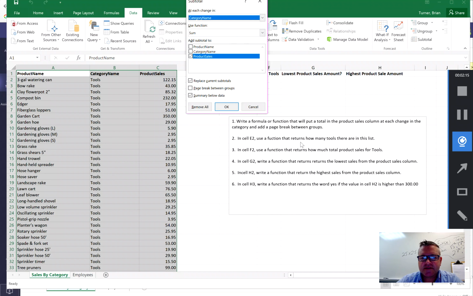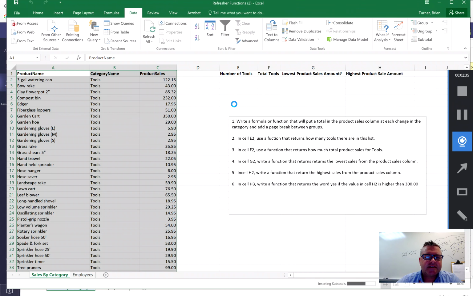It wants us to use a total, so some function, definitely, in the product sales, and I'm going to change in the category with each page break between, on the product sales column. Okay, so don't touch that, and then touch page break, and then say OK. And let's see what this does.